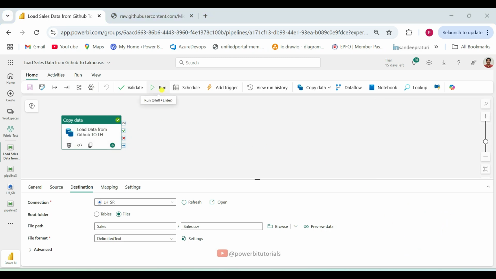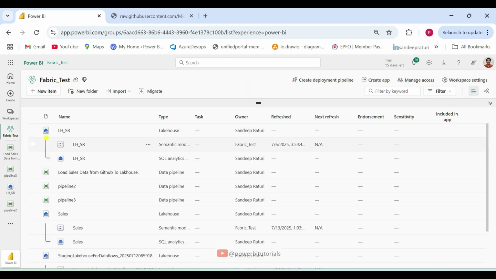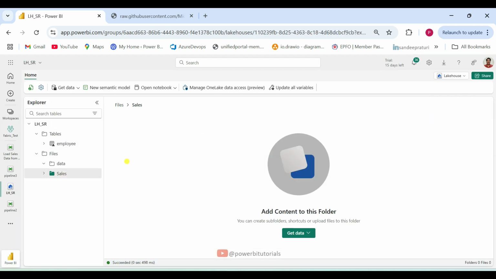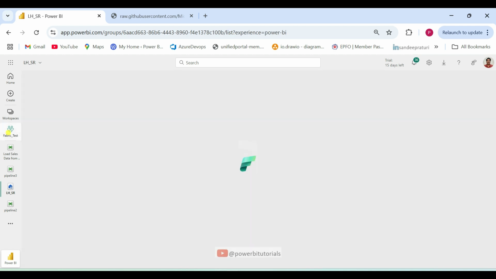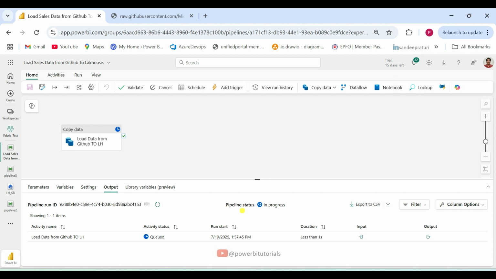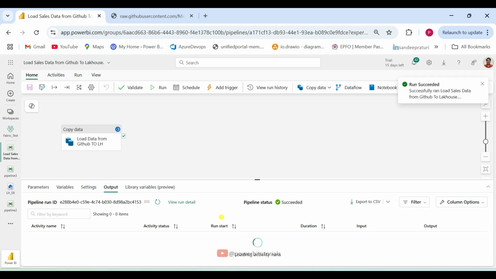Now before we run the activity, let me show you the sales subfolder. So click on the workspace name and open the Lakehouse, and here you can see the sales folder, and under this folder we don't have any file as of now. So now go back to the workspace and open the pipeline, and now click on run. Here you can see that the pipeline status is in progress. It will take seconds or minutes, depending on the data volume in the file. And now you can see here the pipeline status is succeeded.